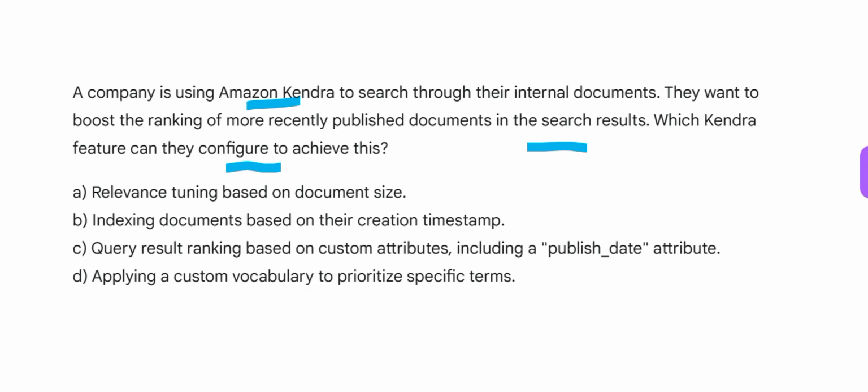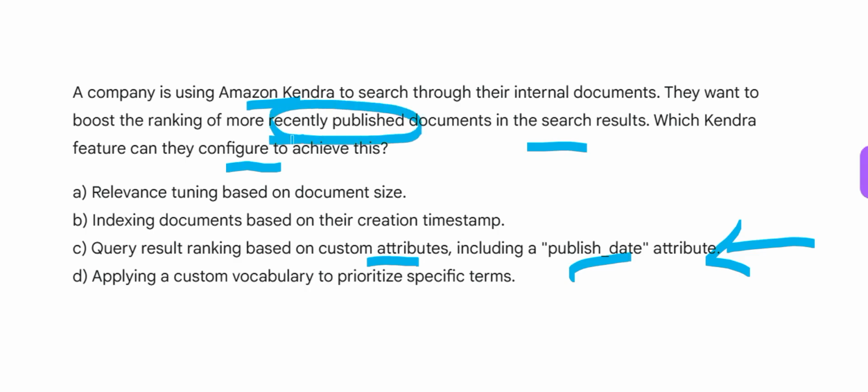See, recently published means you will go by published date. Did you understand? Published date. So where do you find the published date? This one: query result ranking based on custom attributes, including published date. Why? Because you want more recently published documents. That means it is date driven. That is why this is your answer.